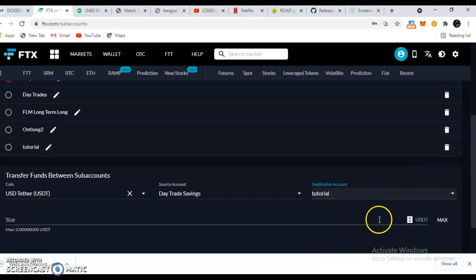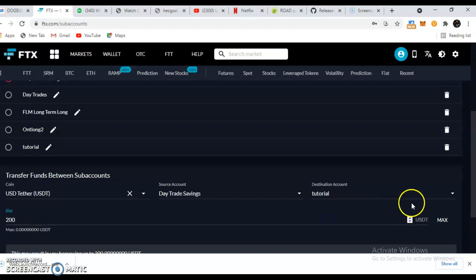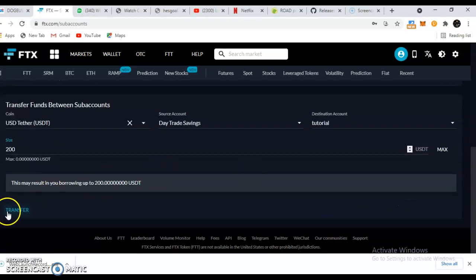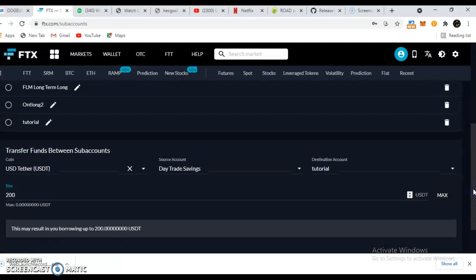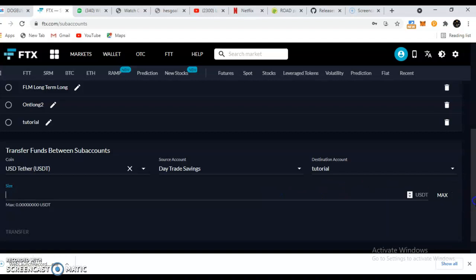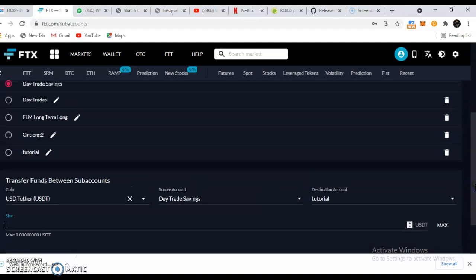Should be the tutorial account, and then you put the size in USD. So let's say it's 200 I'm transferring. I'll do that and then click on transfer, and it'll automatically move the $200 from the day trade savings account, or my challenge account, to my tutorial account. Okay, so I was actually using this sub account for my savings after trading for the day, before I eventually decided to use it for the challenge.